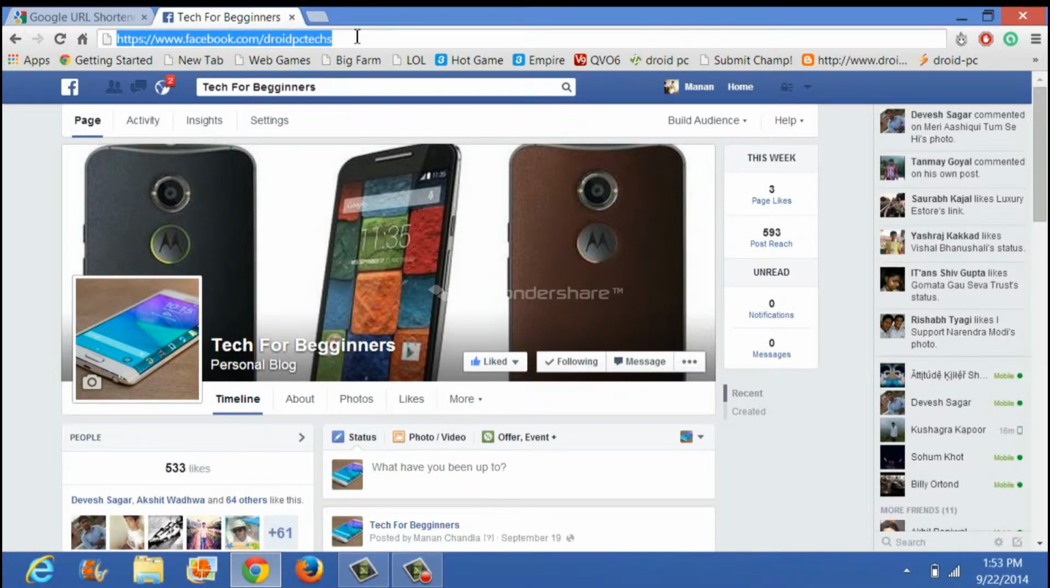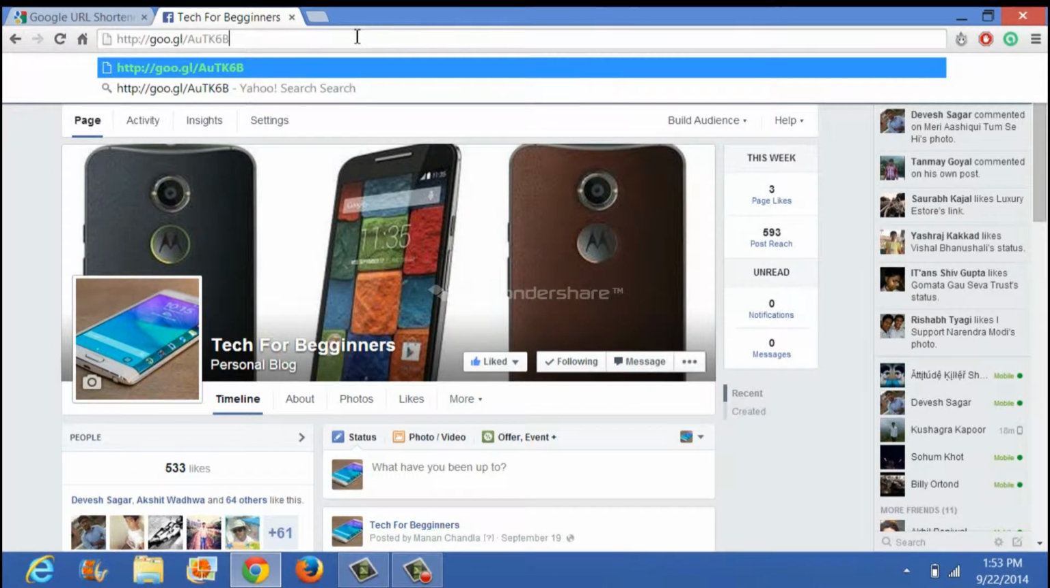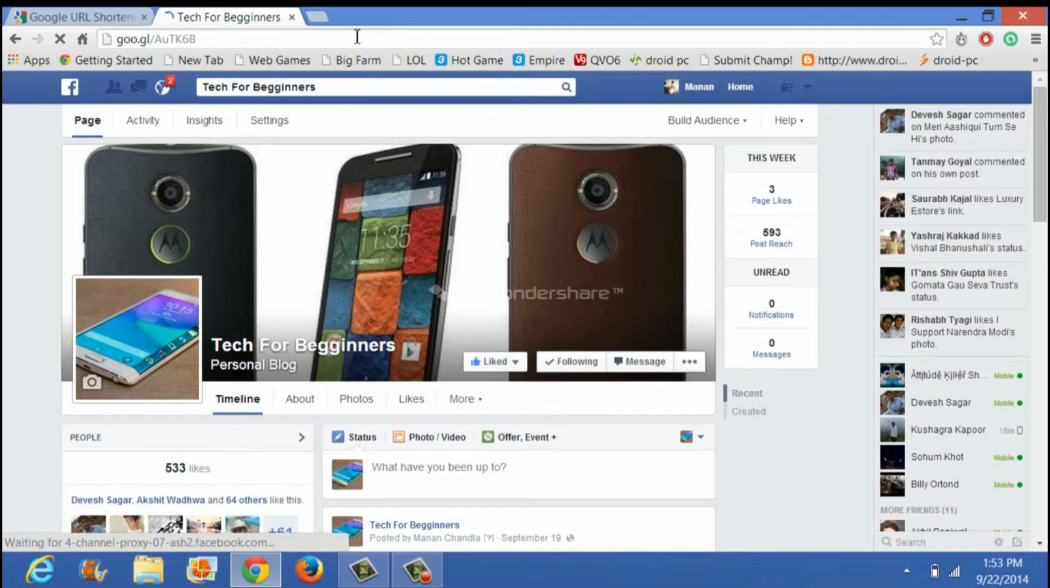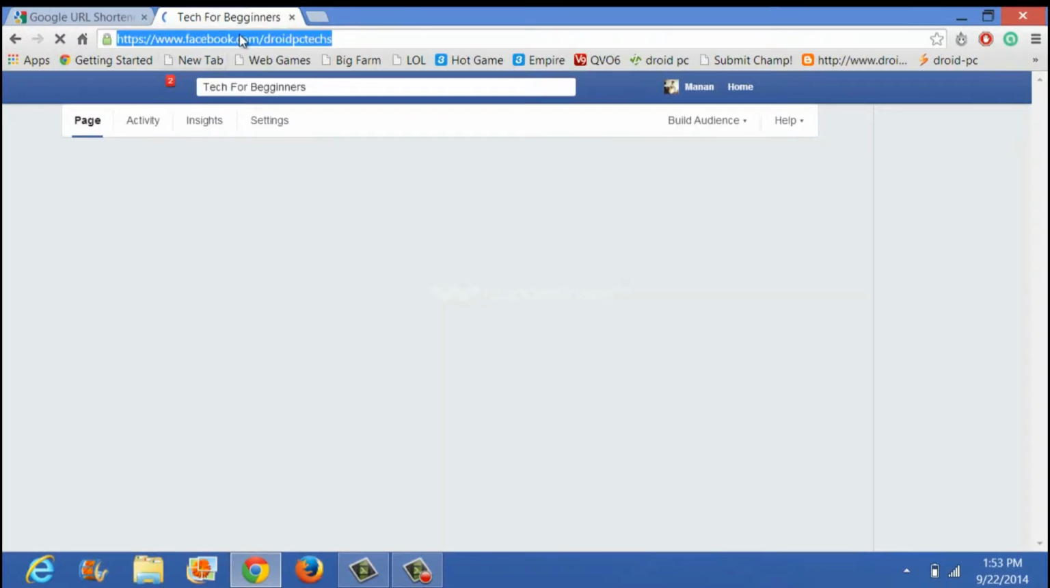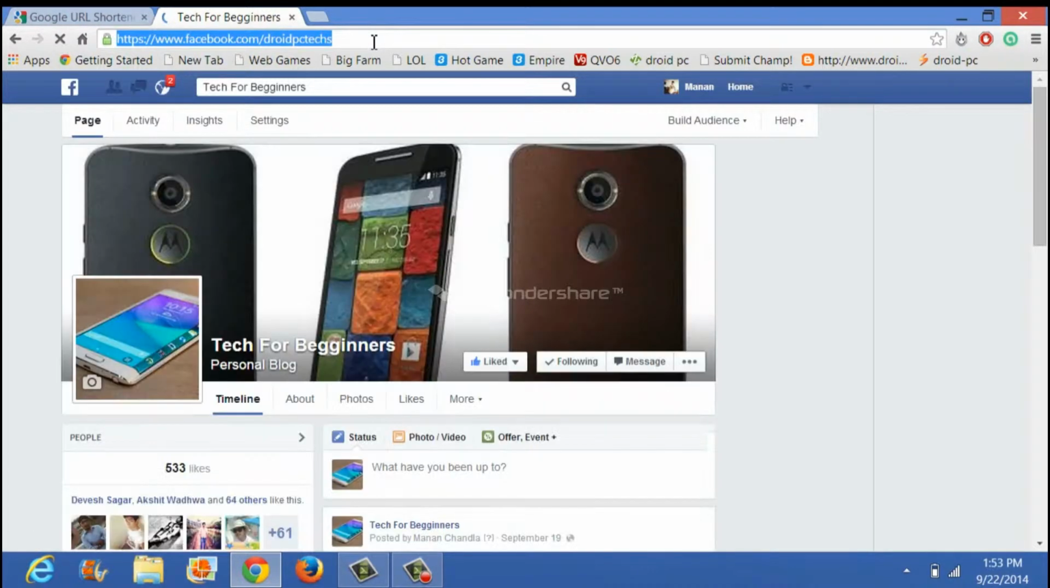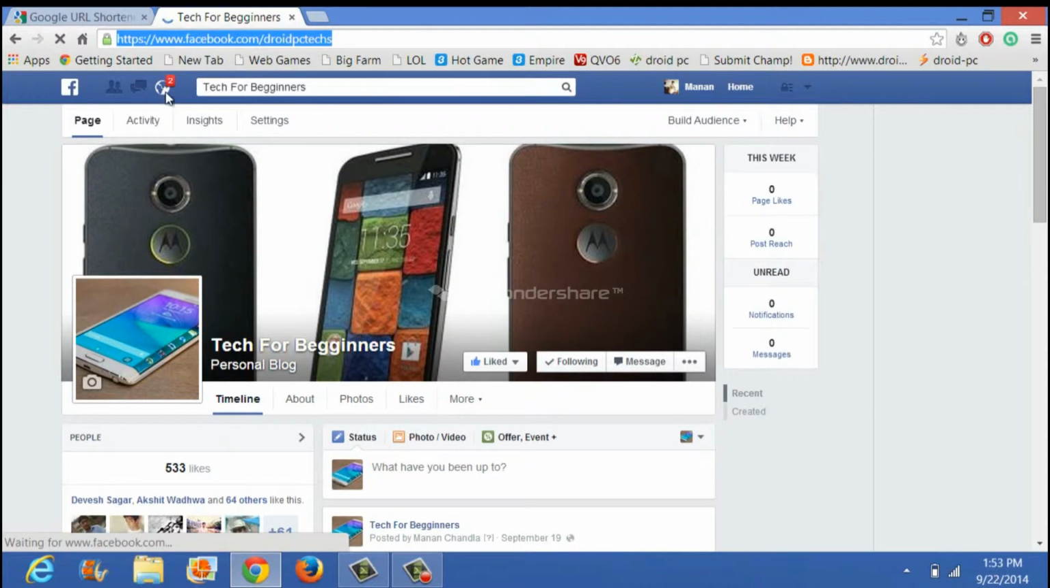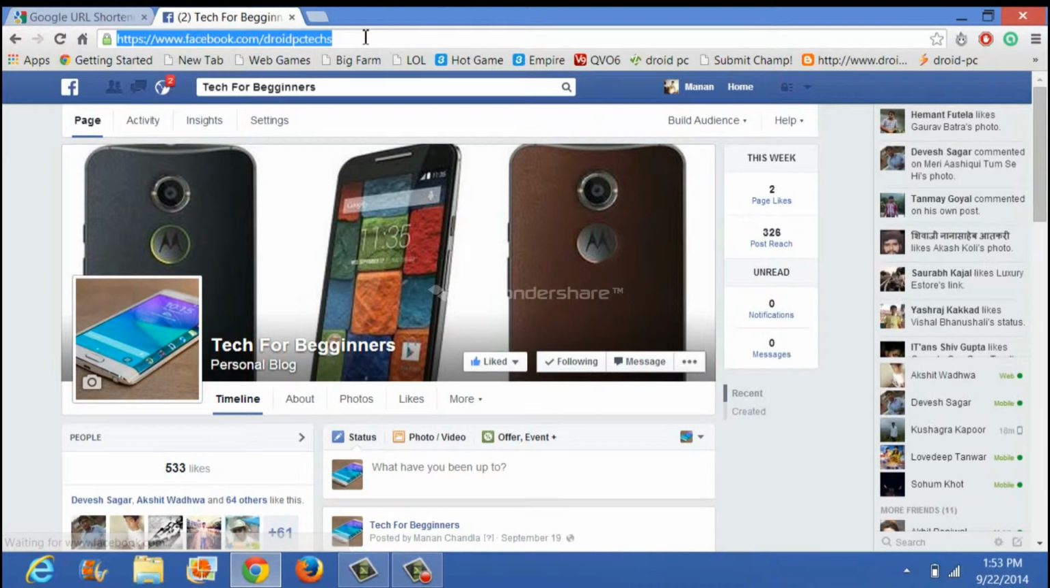If you want to check whether this is a working URL or not, you can paste it in the address bar with Ctrl+V and click Enter, and let's see where it will direct. So it redirects to my page only. This link is working, and it will work on all your websites where you want to paste it, for example in YouTube, wherever.